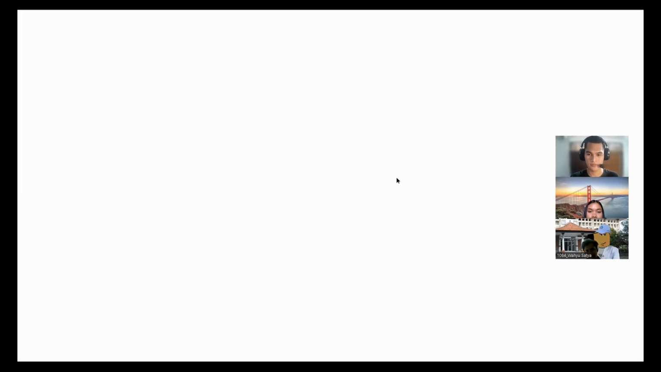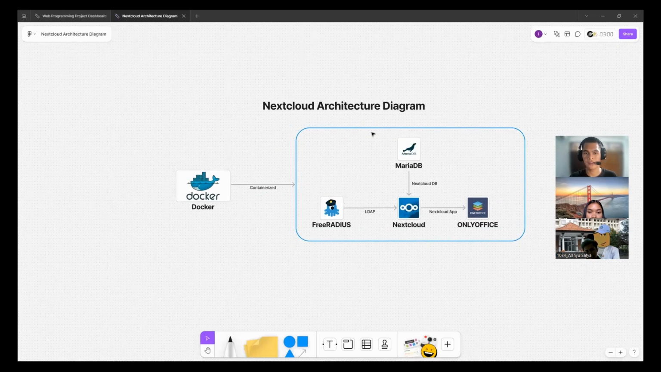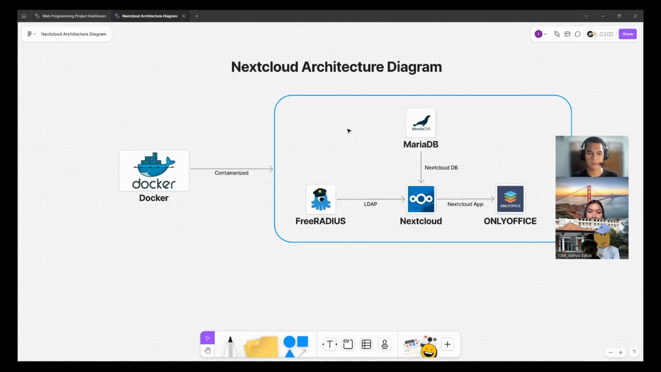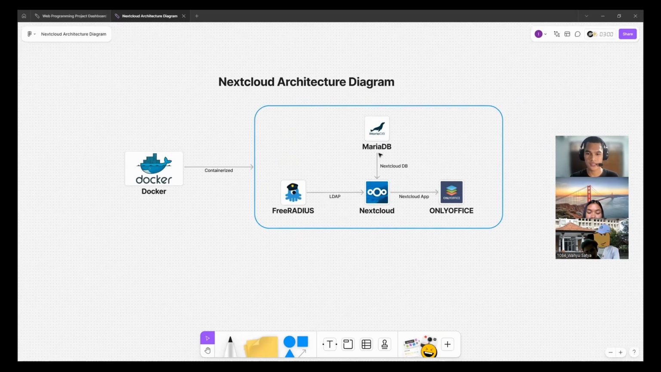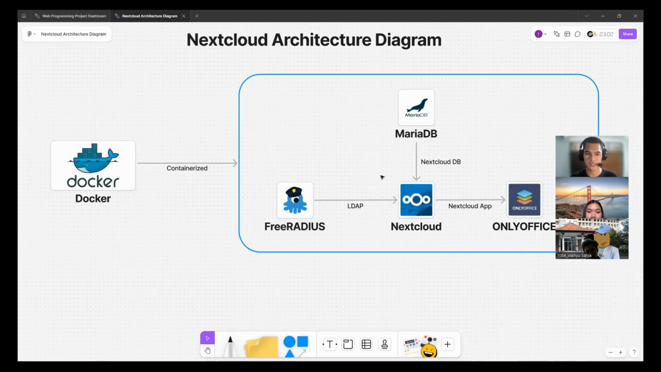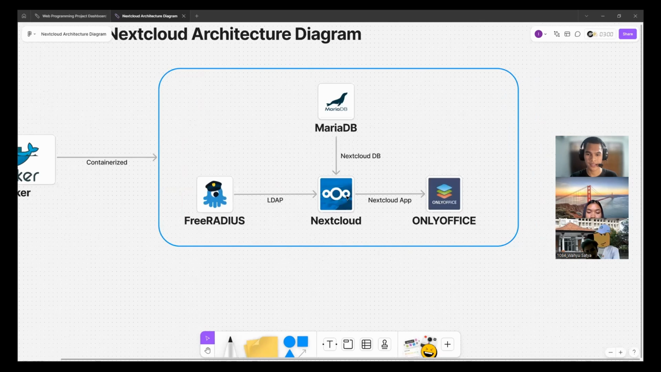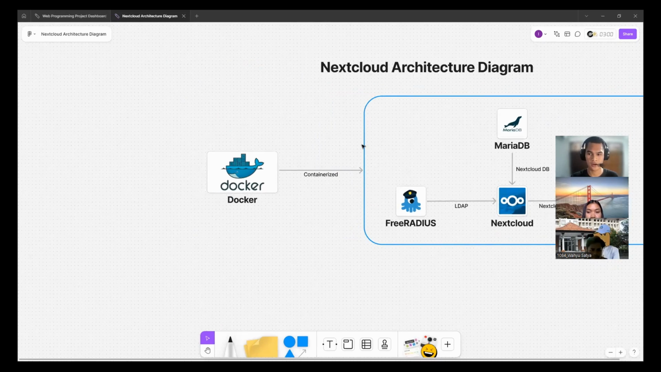Lastly, I just want to talk a little bit about the architecture diagram, or the architecture design, of this whole containerization of Docker and also FreeRadius. All of these services are running inside of Docker, or we containerized all of these services. The services are Nextcloud, FreeRadius, MariaDB, and also OnlyOffice. So all of this is centralized and containerized on Docker.